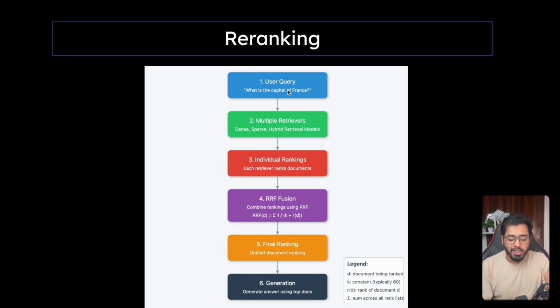Let's say we've got a user's query: what is the capital of France. What we've done in this video is hybrid search, which is what we have right here, multiple retrievers. Dense is just another way of saying vector search, and sparse is just another way of saying keyword search. So using both vector and keyword, we are doing hybrid retrieval. This is step 2, and we've already done this. Now, step 3 is individual rankings.